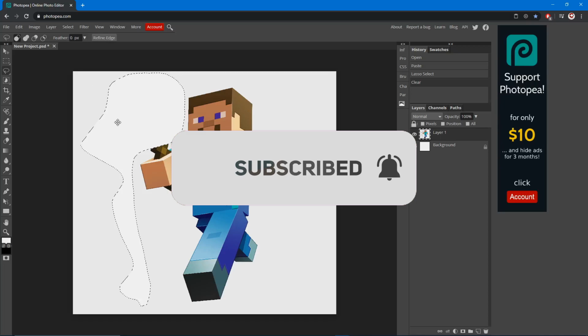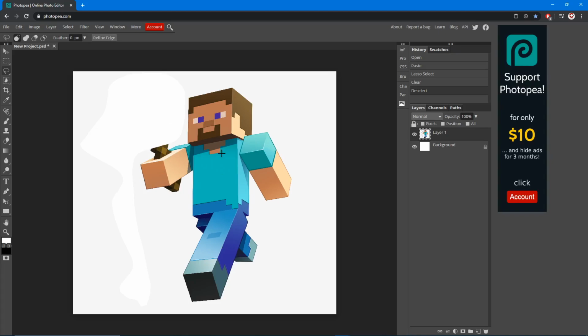Now it's gone, so I'll do it again. I'll do it with this head. I'm just gonna go around it. But you can see I can't really get the edges very well because it's not very accurate. Select it around his head. Delete. His head's gone. So let's get rid of this hand right here.